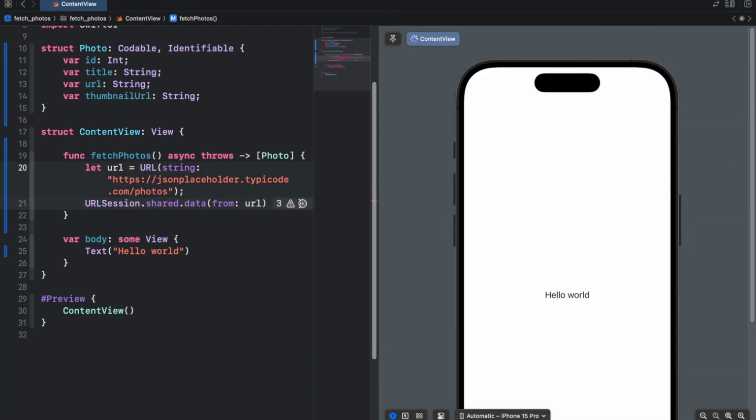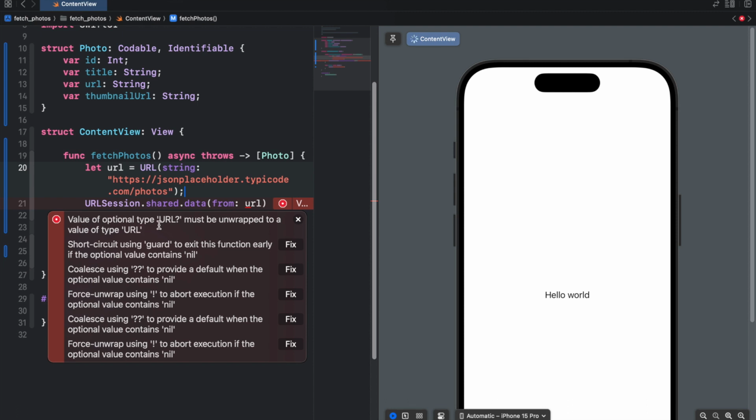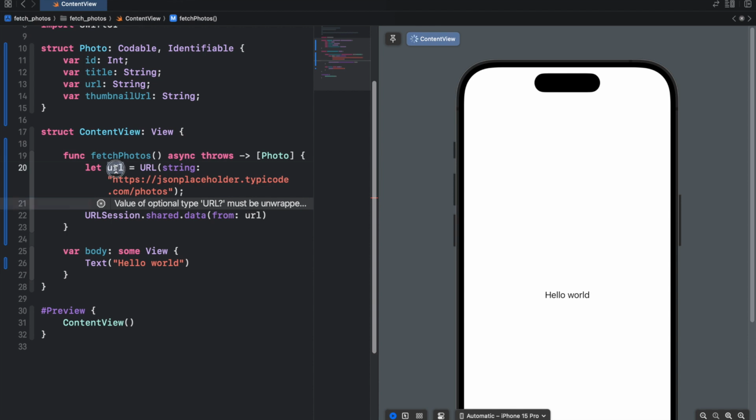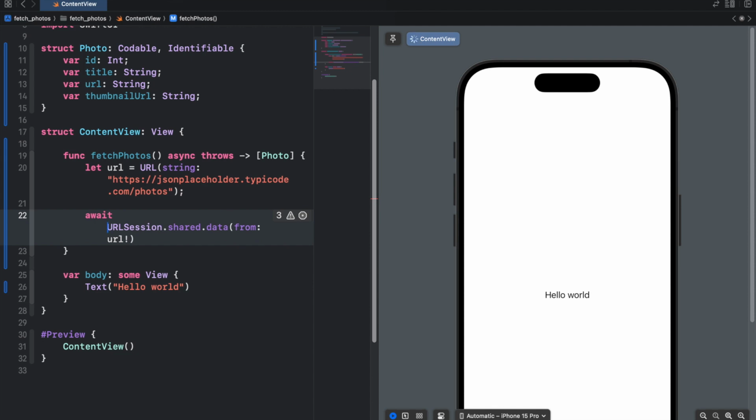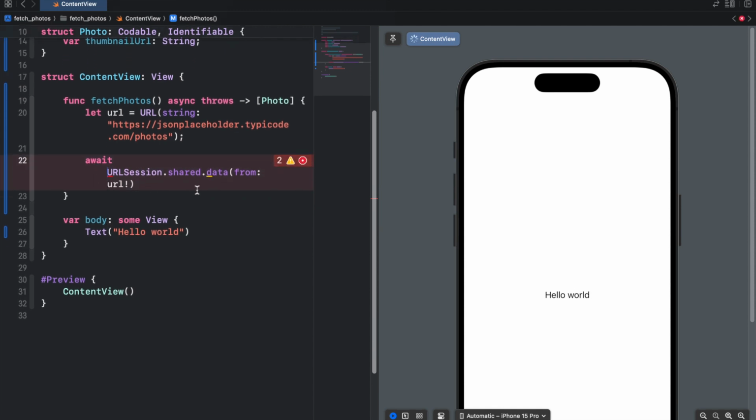Now we still have an error. Let's check our errors. Value of optional type must be unwrapped. So we need to unwrap this value because, like I told you before, this URL is an optional value. To unwrap this, we need to use the exclamation mark in front of it. Now, because this data call is async and it throws, we need to call it using the await keyword. Then, since it also throws, we will use the try keyword.